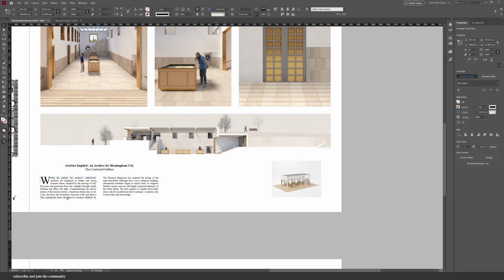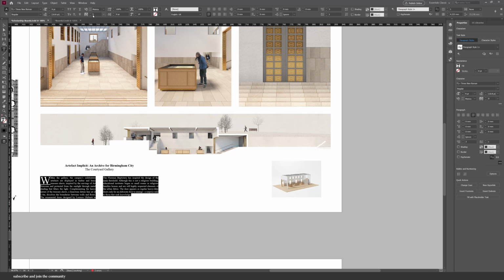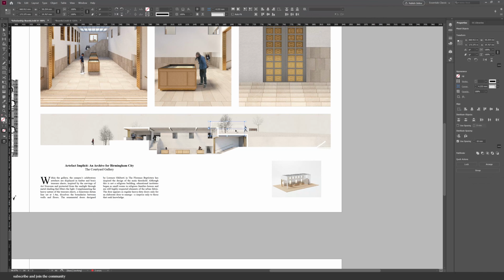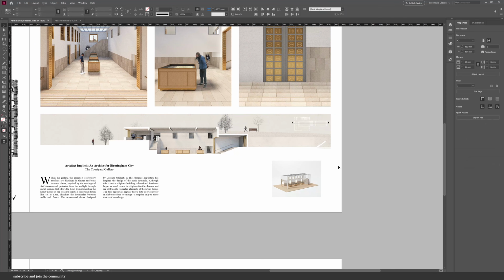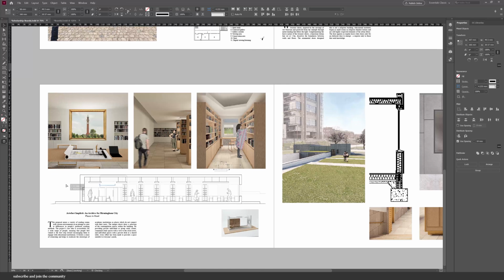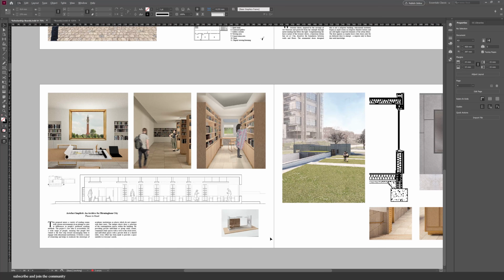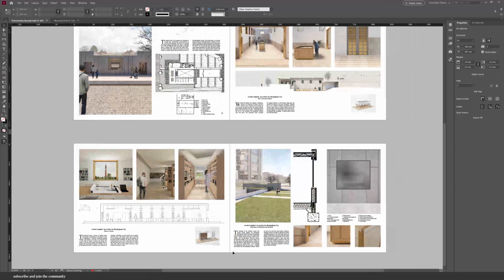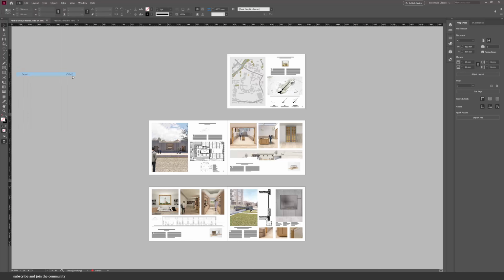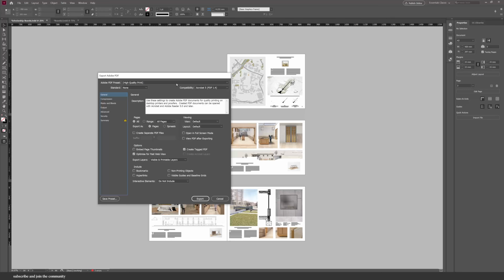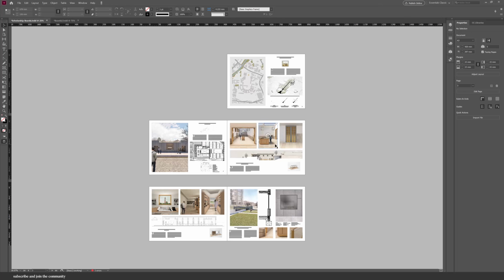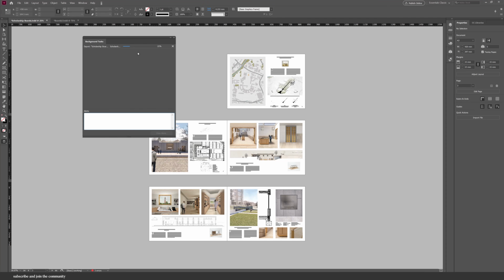Then I can go back and start adding the text and the details. Always make sure, when you have sections, to add a diagram showing where the cut is in your plan. Even if it's a really small diagrammatic plan, it really helps the viewer understand where the section is. And for exporting, I'm going into File, exporting it as a PDF, choosing the high quality setting, and that's pretty much it.